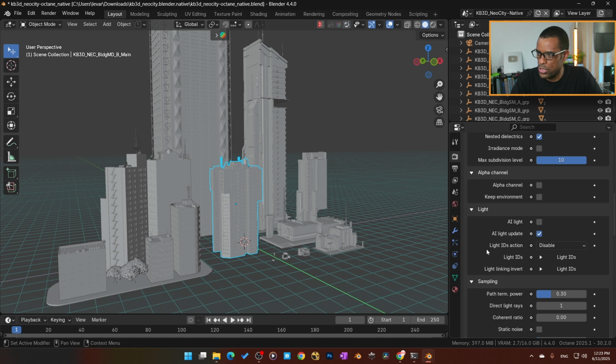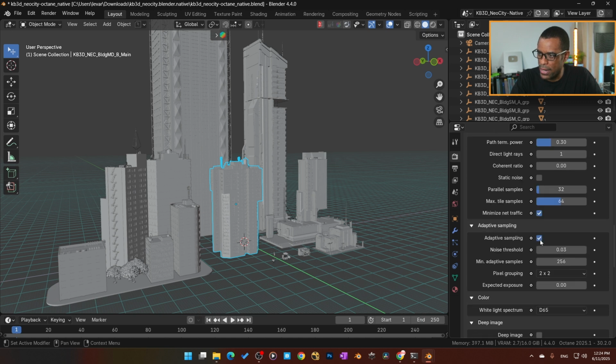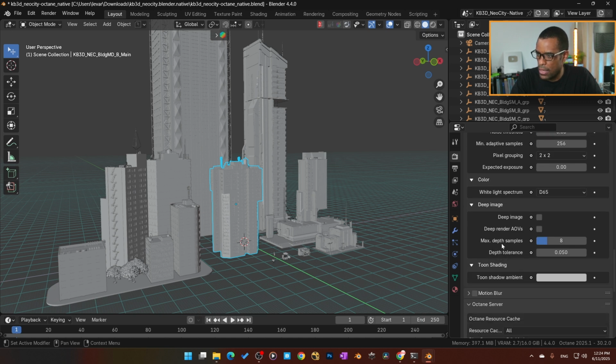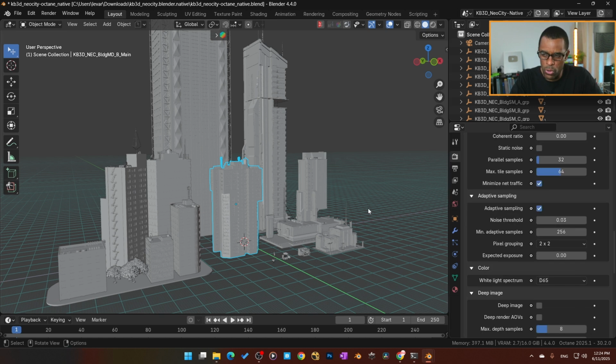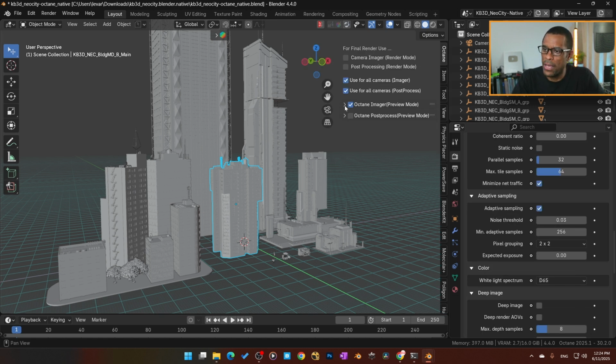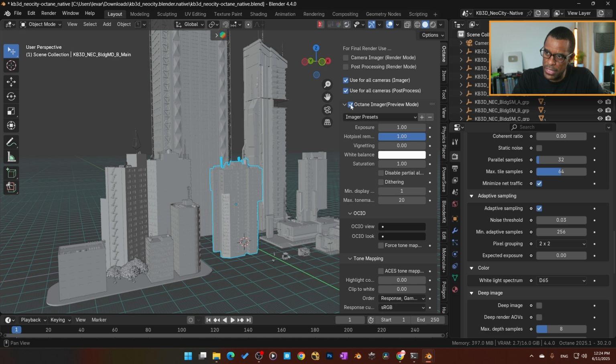Then I'm going to scroll down. I don't even know if this affects the viewport, but I always just turn on my adaptive sampling out of habit, so I'm going to go ahead and do that. Then what I'm also going to do is scroll and press in, and I'm going to open up the Octane imager. Make sure you have these ones checked here, okay? We control our camera imager right here. Don't use the one that's in the camera.